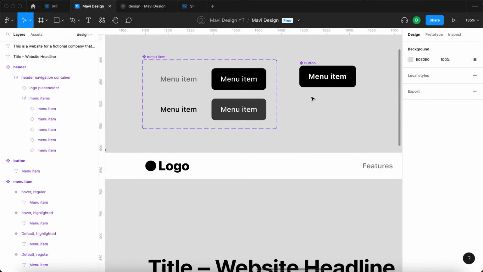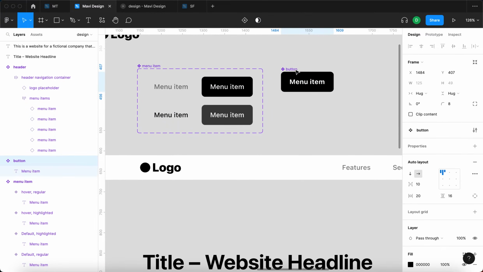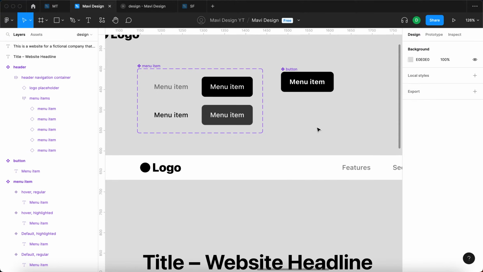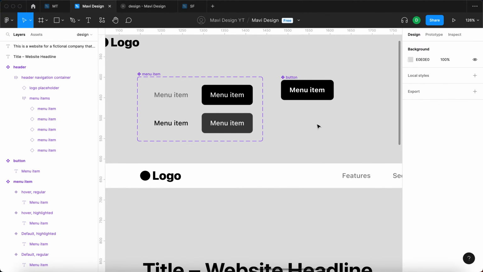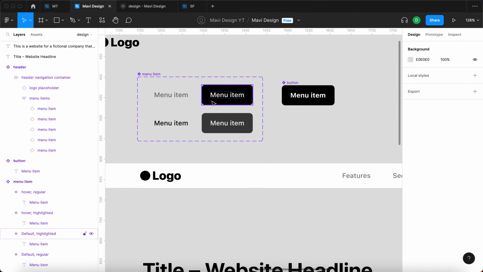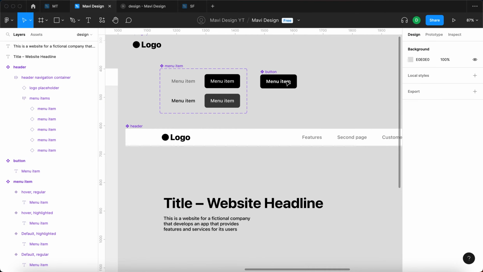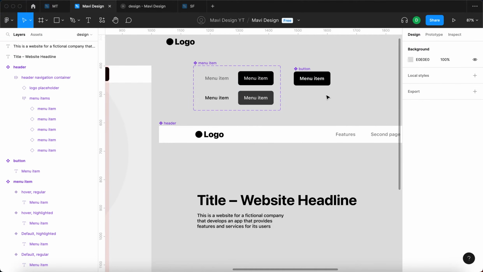So even though we now have the menu item component and then we have the button component, even though they are basically almost the same, I just wanted to keep them separate because maybe we want to have a different style specific only for the header navigation, and maybe we want to use a different style for a regular button that will be just shown across the website. So let's just keep them separate, right?